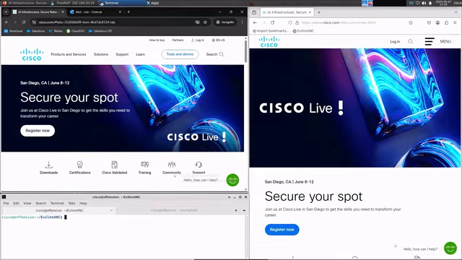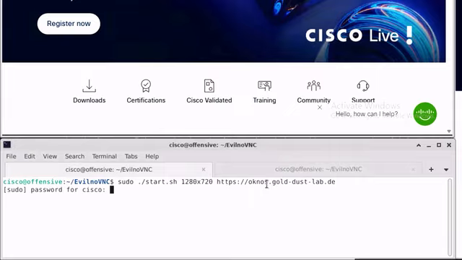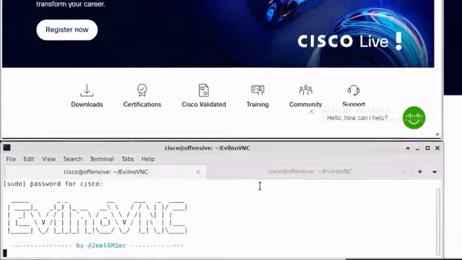On the right-hand side, you see the attacker's browser. On the left-hand side, the victim's browser. And underneath, a terminal I'm going to use to actually start the Evil noVNC server. I started it with a parameter for the screen resolution I'm going to use to mirror and display the content of the real site through VNC to the victim once they come to my Evil noVNC service.